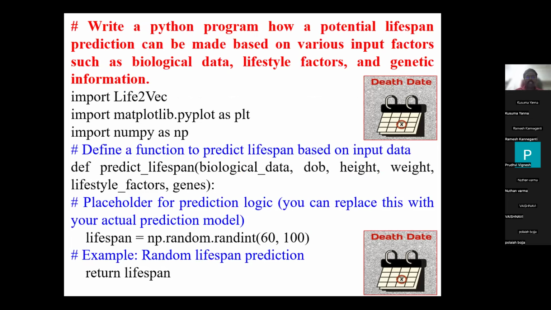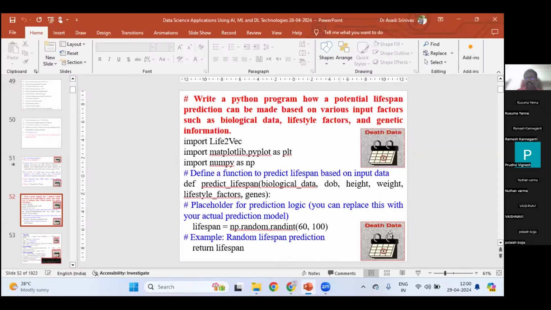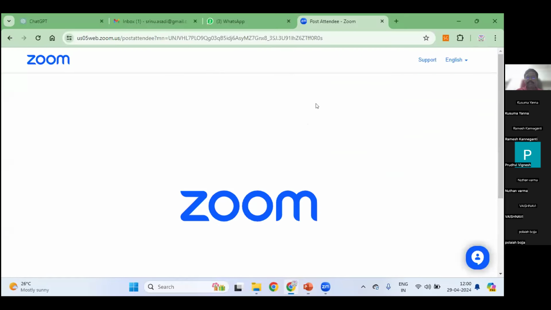So now I'm going to demonstrate this application, writing a Python program to show how a potential lifespan prediction can be made based on various input factors such as biological data, date of birth, height, weight, lifestyle factors, and genetic information, etc. Wait a second. I am going to join with another link so that it cannot be disturbed. Let me check. So 2 minutes is there.